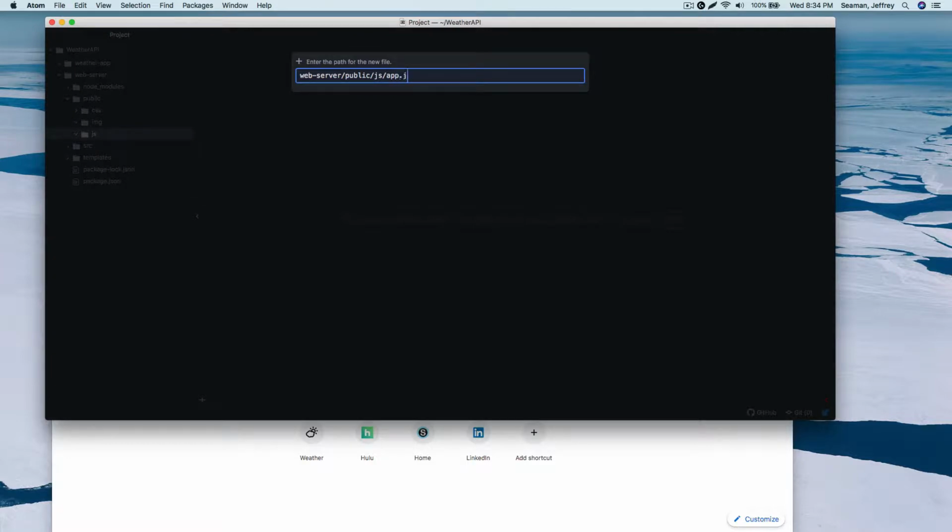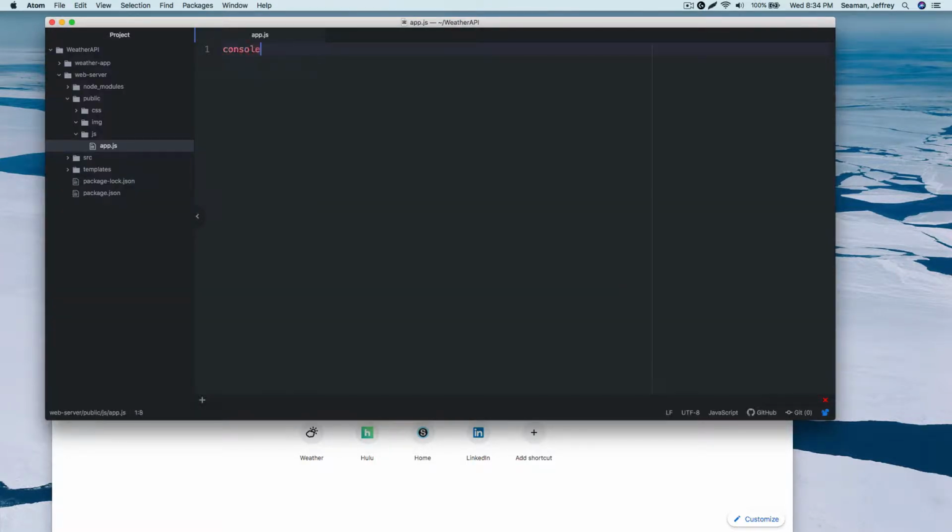Our JavaScript, let's create that right now. It's just an app.js file. And we're just gonna type console.log and we're gonna say client.js file is loaded. Perfect. So now we close that.